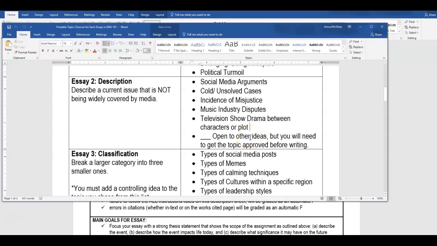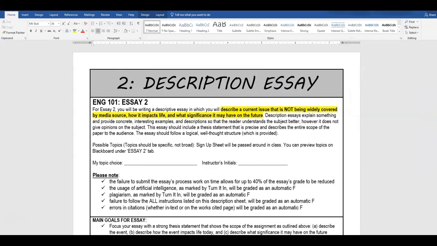And then I'm also open to other ideas, but you will need to get my approval on the topics before you write them if they're not one of these 5. So if you have another idea, I am definitely open to hearing it, but you will need to get it approved before you write about it. So be thinking about your topics while we discuss what we're going to write today.